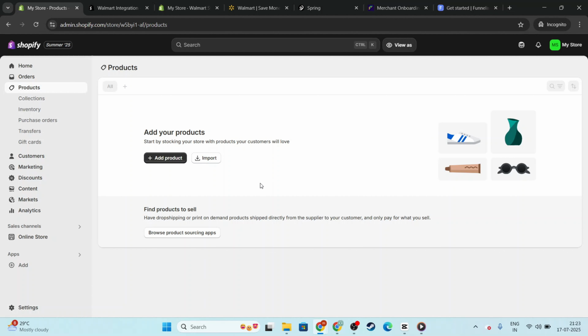And that wraps it up. You've successfully connected Walmart to your Shopify store. By extending your store to Walmart's expansive marketplace, you're now poised to reach new clientele and grow your business substantially.